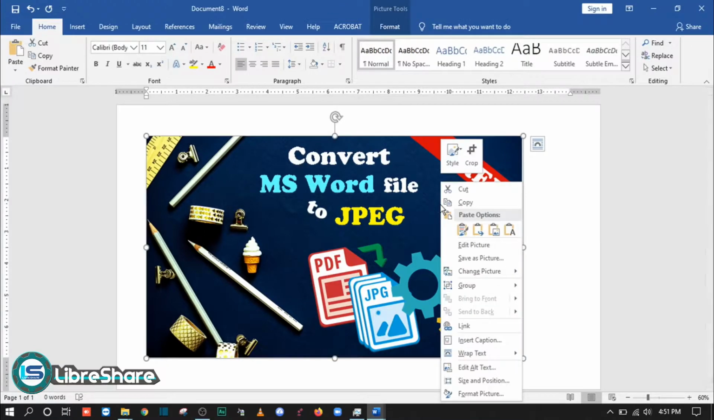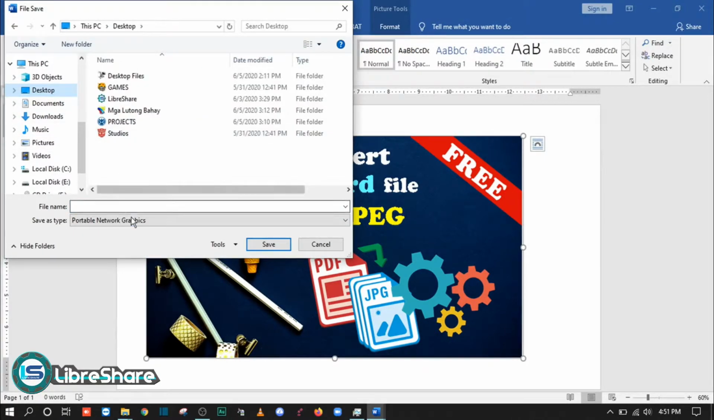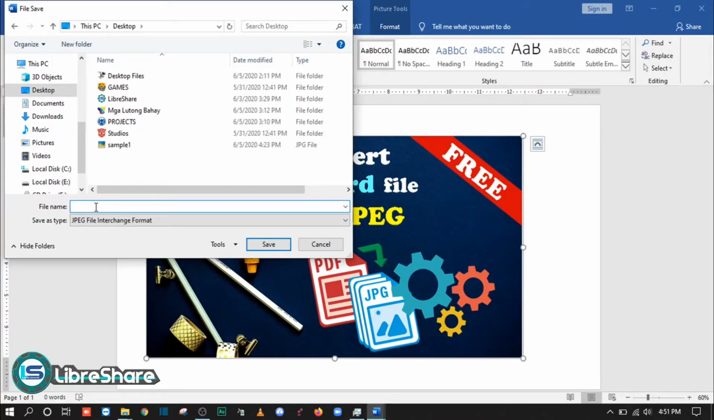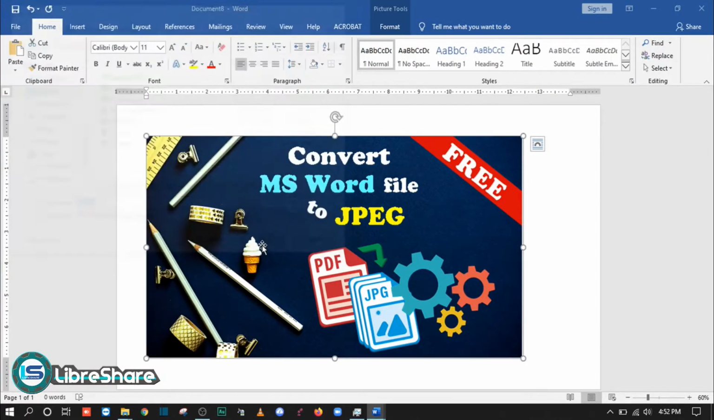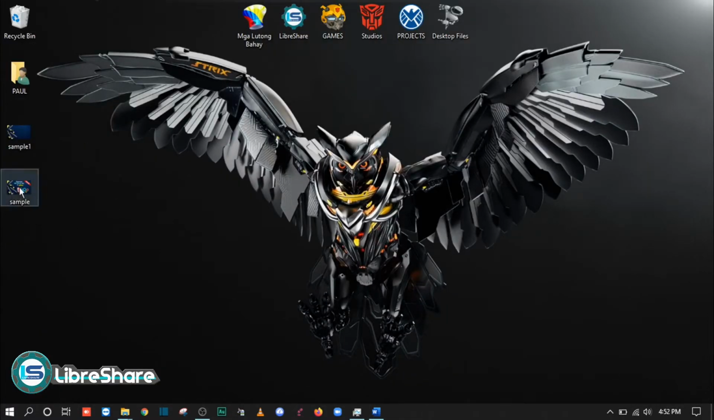Now right-click on the image and choose Save as Picture. Choose the file destination, choose JPEG File Interchange Format type, type the file name, and then click on the Save button. There you go. So that's your second option on how to save your MS Word file into a JPEG format.